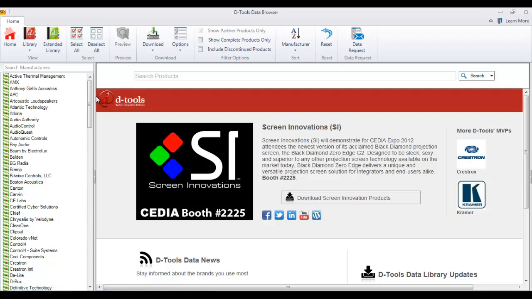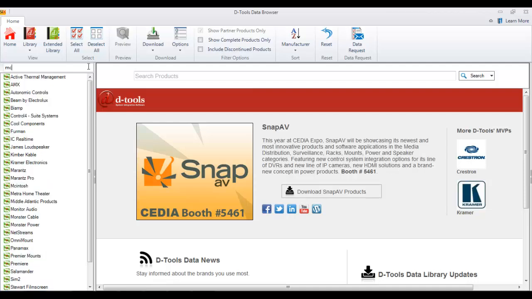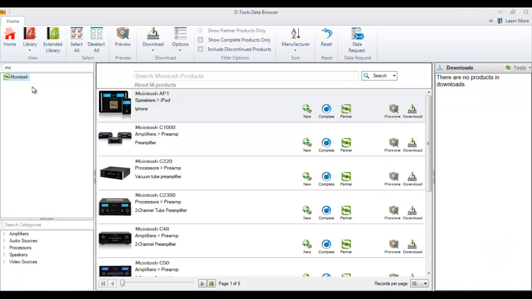From here, you can search by manufacturer, or you could switch to category view if you want, or you could search for individual products right here in the middle of the screen. What I'm going to do is search for a specific manufacturer. I'll select that manufacturer, and now products for that manufacturer are going to list here in the center window.